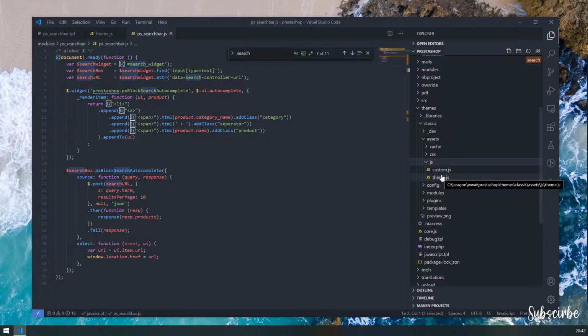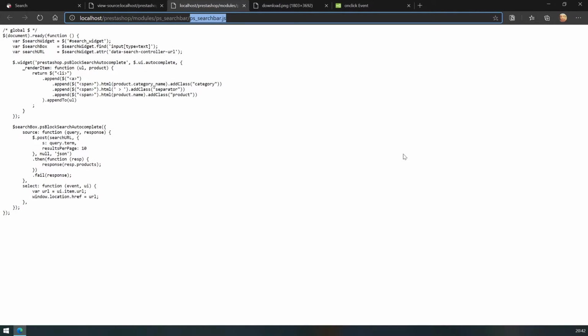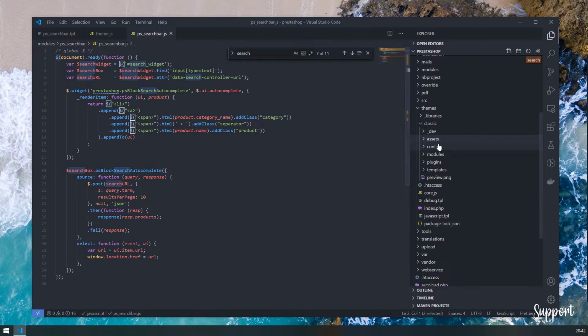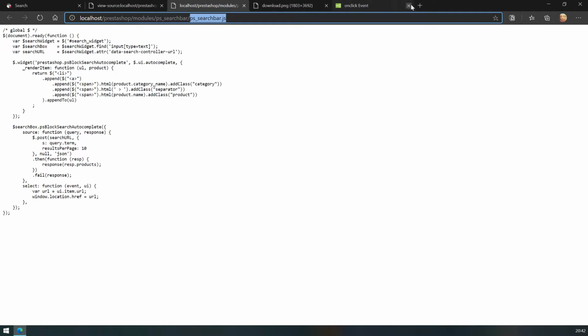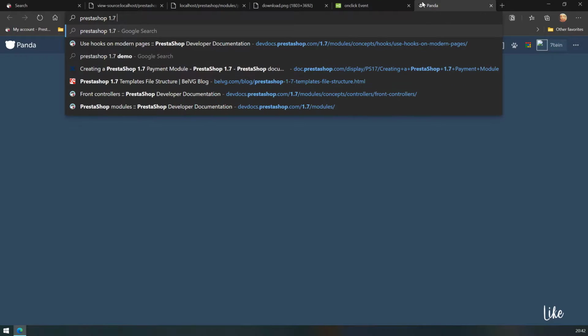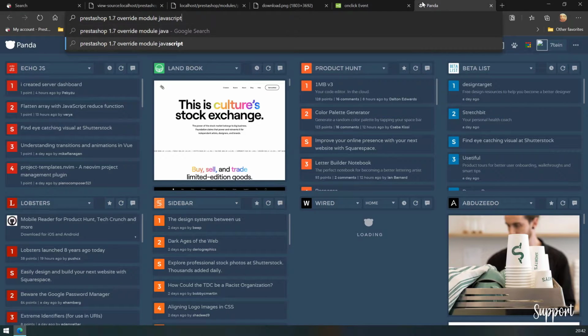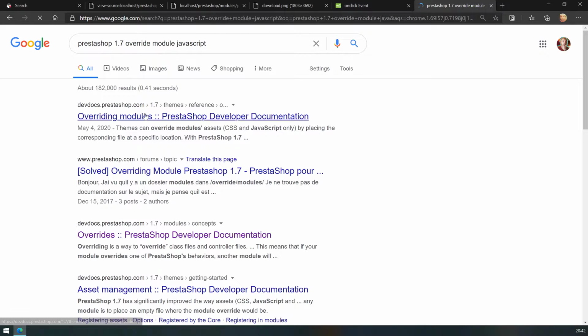We should have, well, it seems like they removed this functionality from 1.7. How can I do that? Okay, I remember that we can do that. PrestaShop 1.7 override module JavaScript. Yes, I'm sure that it's possible to do that.